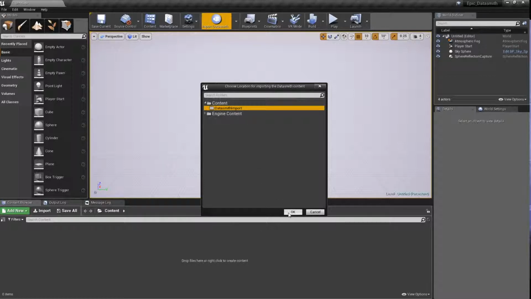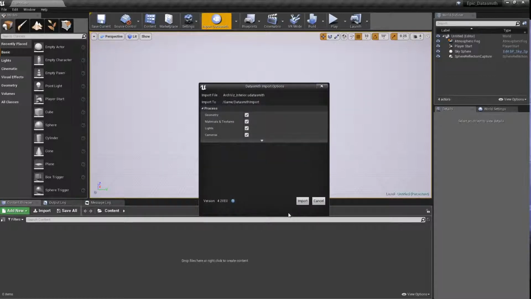Next, we'll hit the OK button, and here we have the first part of this window for the DATASMITH import options, the ability to choose what we want to import. So we want geometry, materials and textures, lights, and if we had cameras, we could do that, but we don't. But there's a little button here below this, and that's the Show Advanced button. We're going to open that up, and that gives us our static mesh options. And what this does is it allows us to control the light map generation that DATASMITH will do.